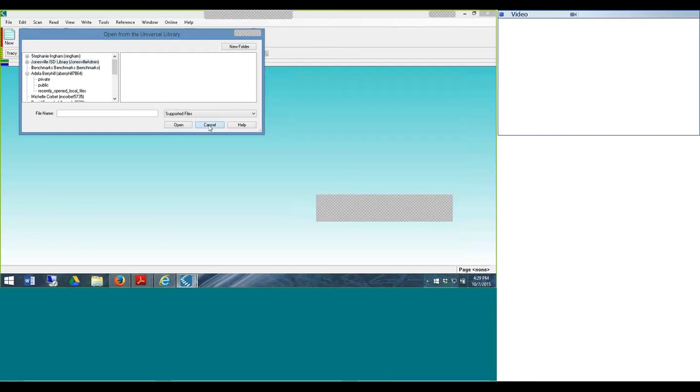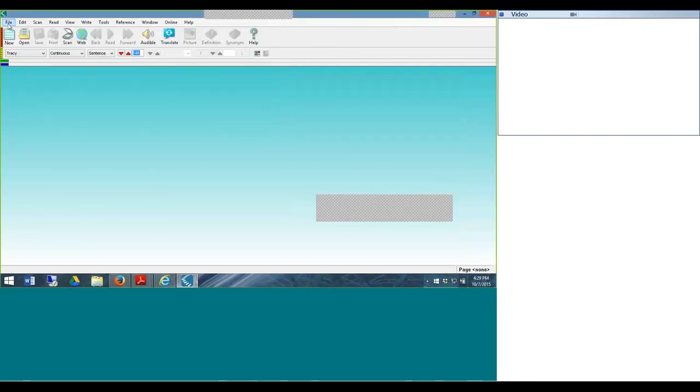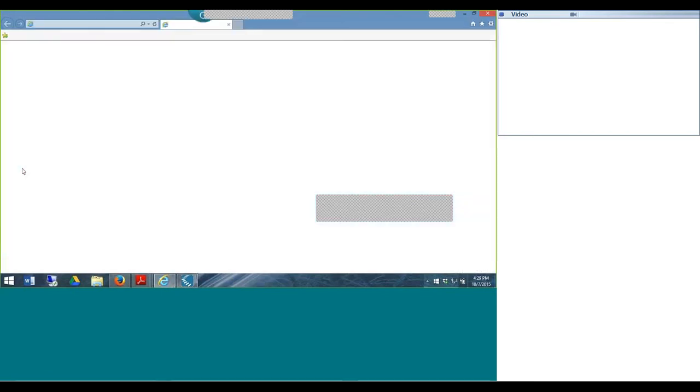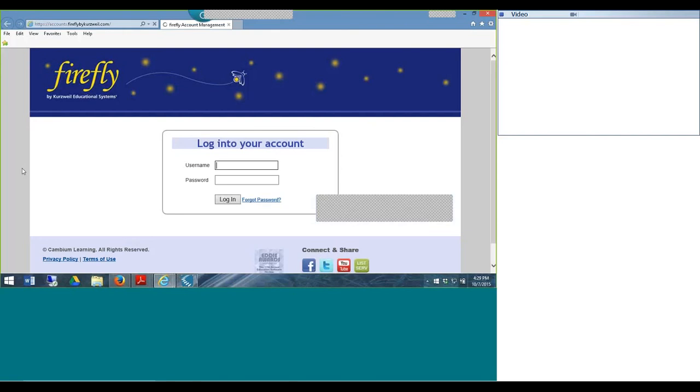So I'm going to show you right quick how we go to add a student. Now you can go within Kurzweil. There's a shortcut to get to My Account, to get to the Firefly website. Otherwise, you don't need to be in Kurzweil to get to the Firefly website. All you would do is type www.fireflybykurzweil.com. But here's a quick way to get there. I'm going to click on that. Now, I log in as myself, the teacher.